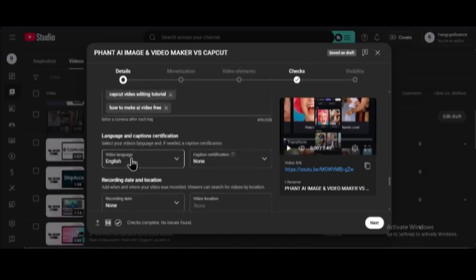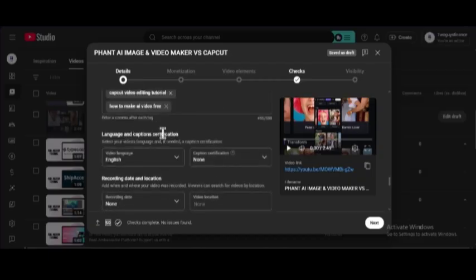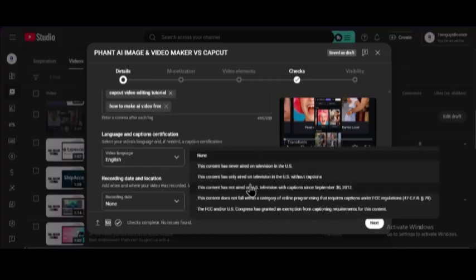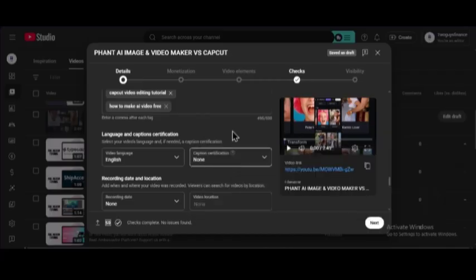This is tags, which we covered earlier. This is language and caption certificates. If you want to change the language from English, you change it here. If you want your video captioned and you have a caption certificate, you pick one of these. If you don't, you click on none.